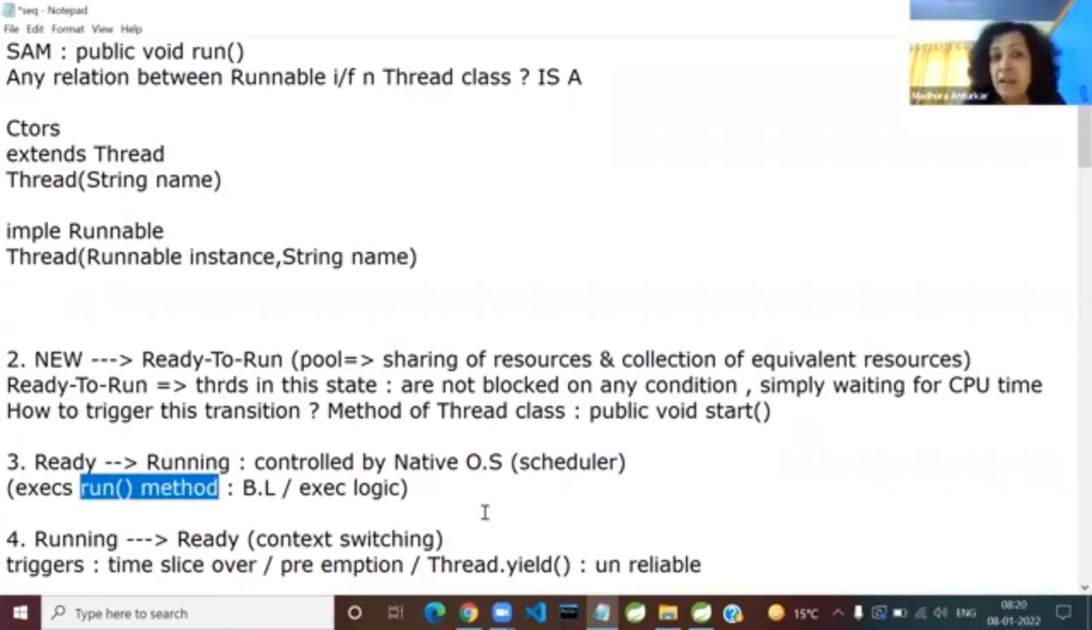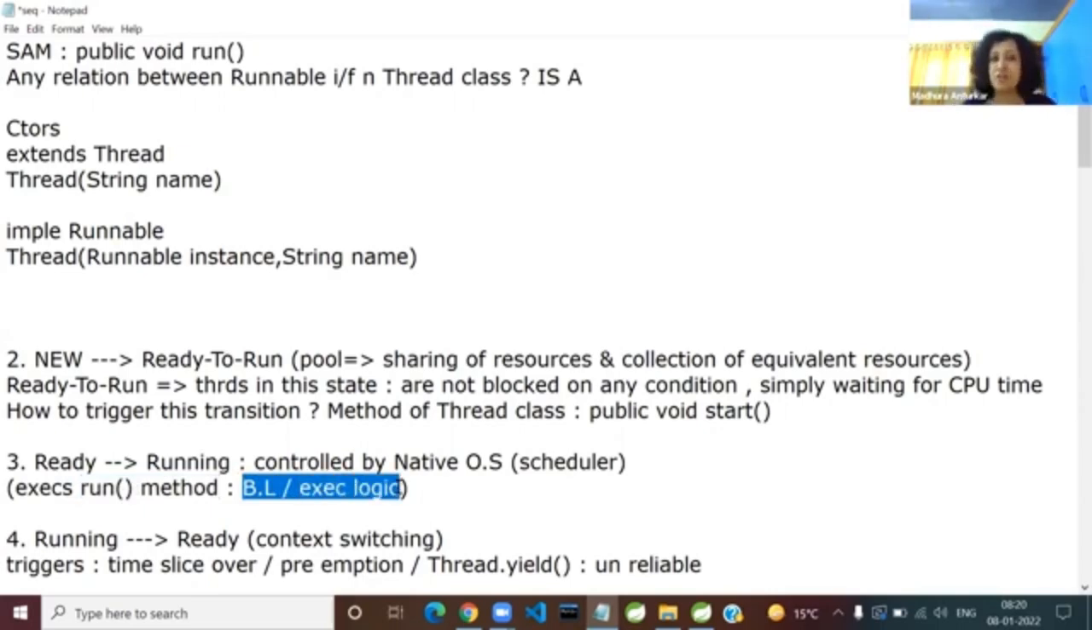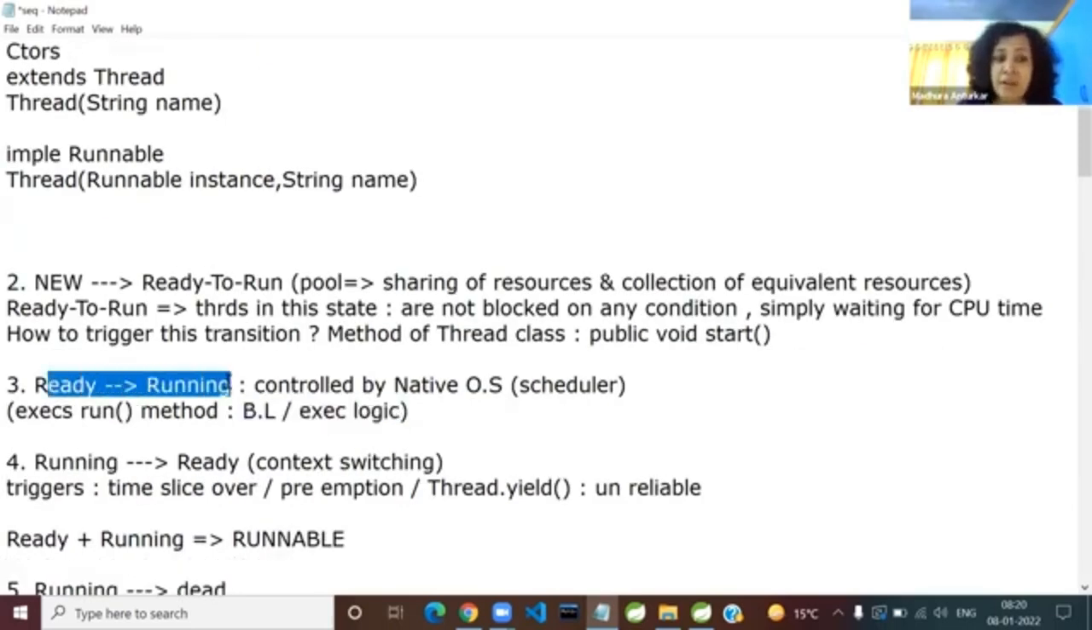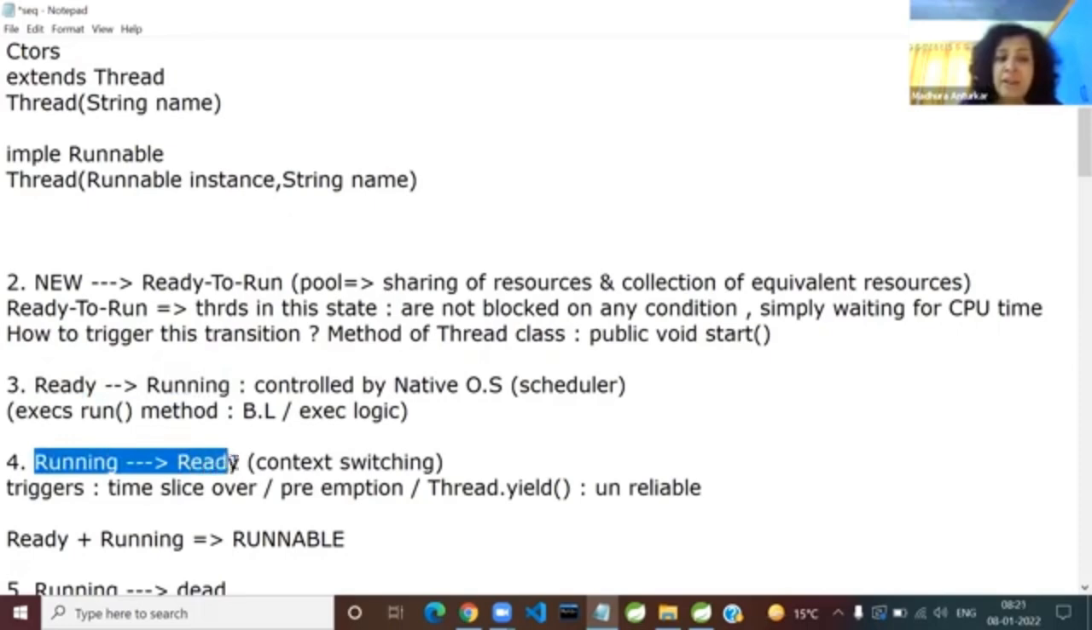And that is why you have to implement, or you can say override, the run method to supply your own business logic, your own execution logic. Everyone is clear? So this ready to running is the swapping in, and running to ready is swapping out. So this is nothing but context switching. Who is managing this context switching? The underlying operating system.